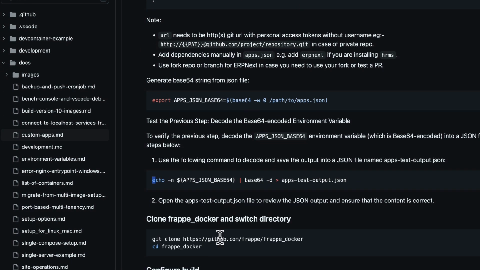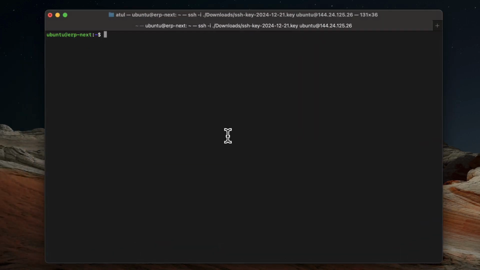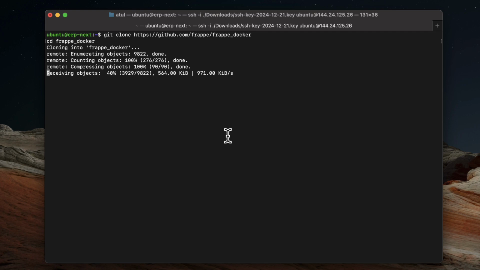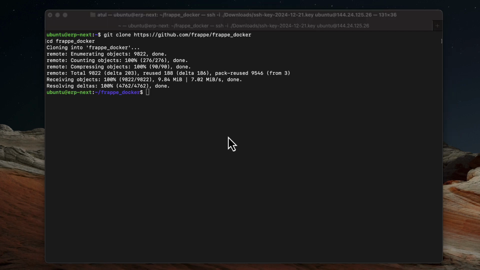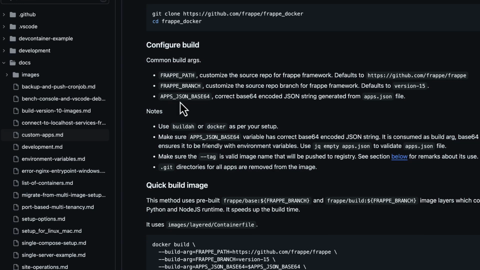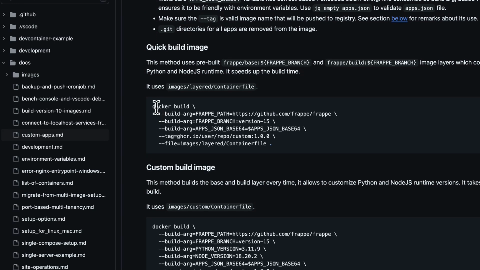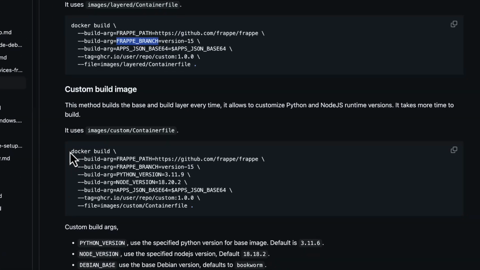Now what is the next step? Next step is cloning the Frappe docker repo, and cd into that directory. So it will copy quickly and we'll cd inside it. Now we need to build the image. I have tested this, but this doesn't work for some reason. It gets problematic here. So I'm going to use this method.